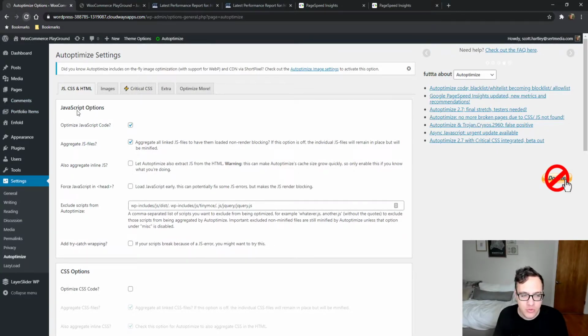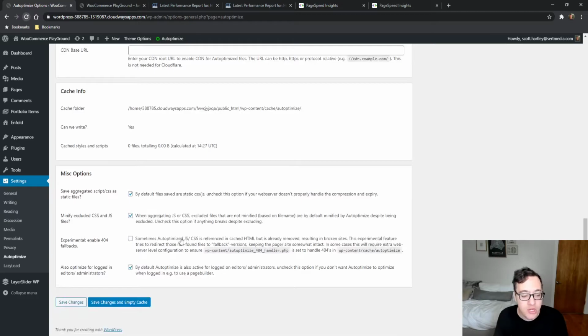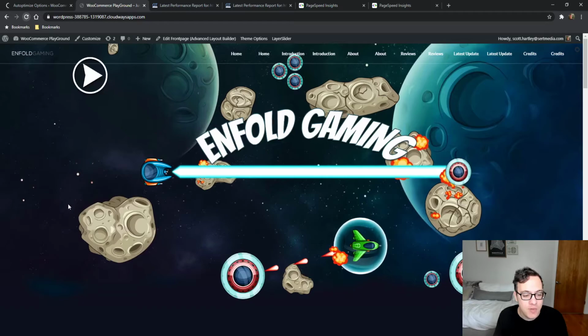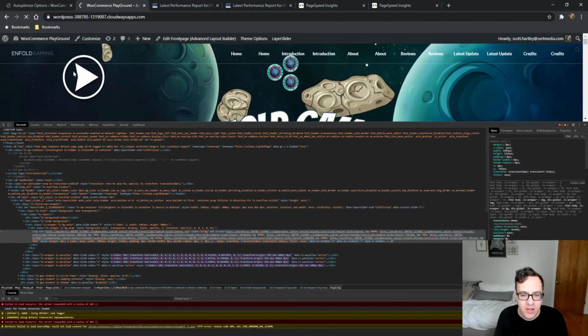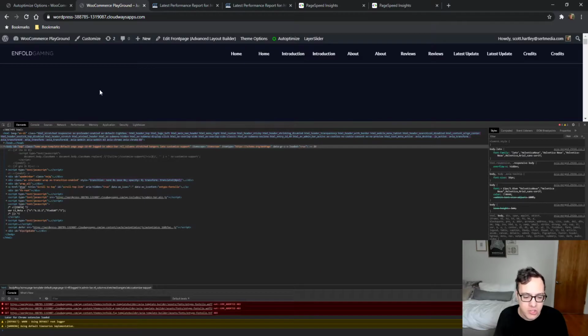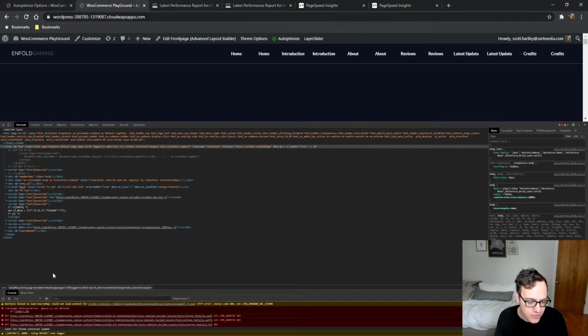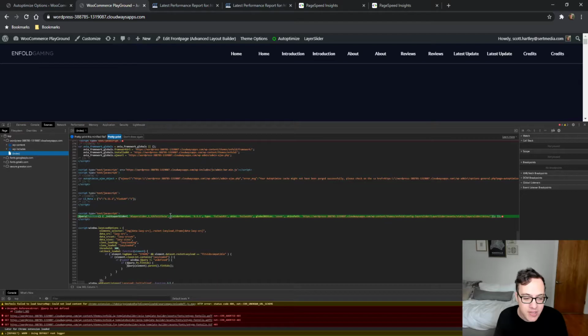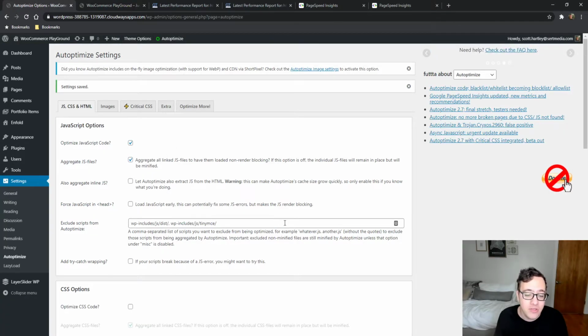So for JavaScript, you can enable the JavaScript options: optimize JavaScript code, aggregate JS files. We will try this option right here, which is to disable the merge jQuery. We're going to make sure it's enabled for logged in administrators, and I just want to make sure that we don't get any sort of issues with our JS. Okay. So jQuery is not defined, and this is because of the Layer Slider plugin. So you have to leave it as excluded if you have Layer Slider.